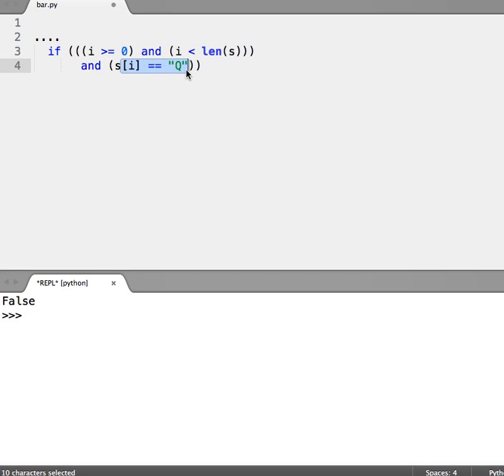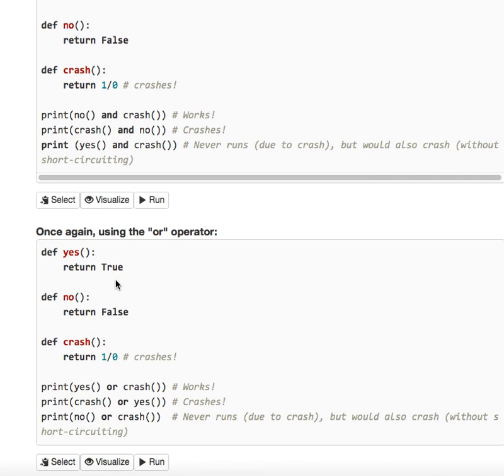And this is where short circuit evaluation helps us, because if I is out of range, this will simply return false, and then we'll short circuit and we'll never even evaluate this code. And it'll simply act the way we want it to act. This is a very common usage of short circuit evaluation, which we'll run into in the near future.